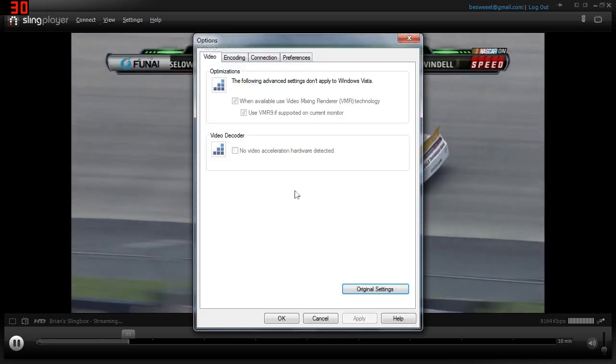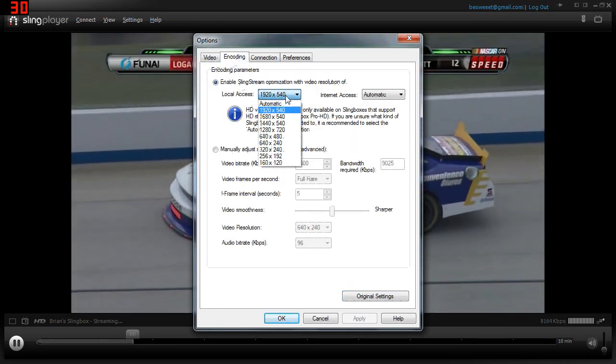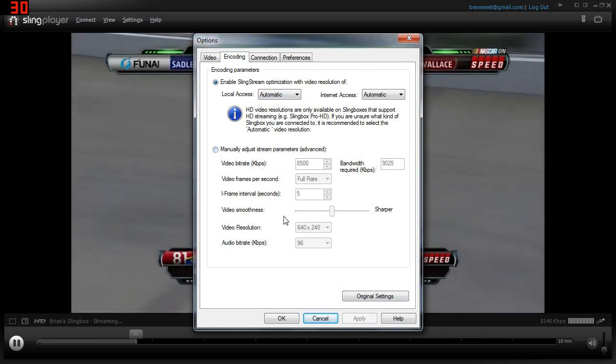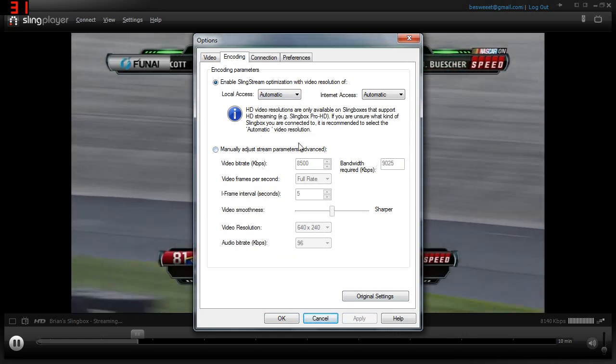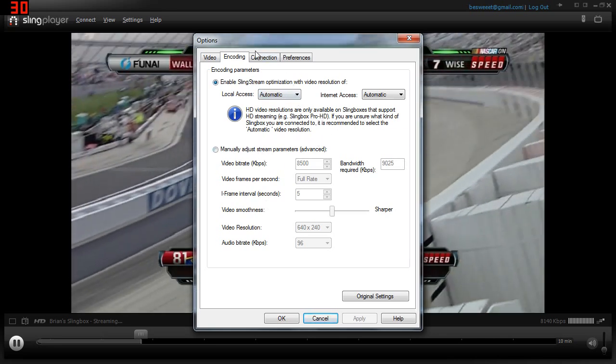Settings is where you could actually change some of the settings. You could change the resolution. You go to automatic. You could change the maximum bit rate. You know, there's just a bunch of nice little things to change. I just leave everything on automatic.